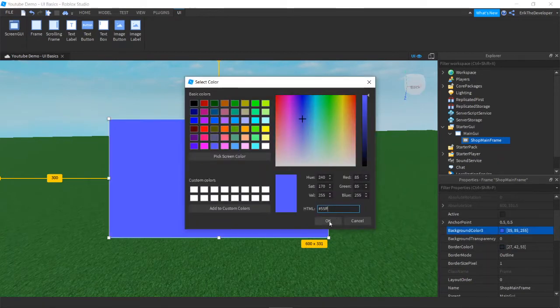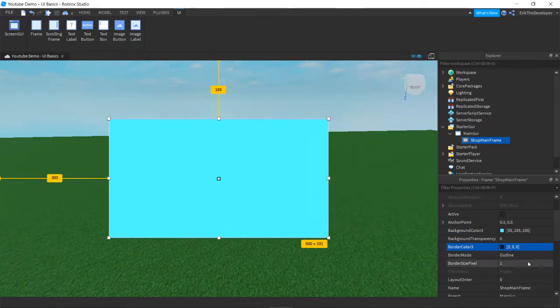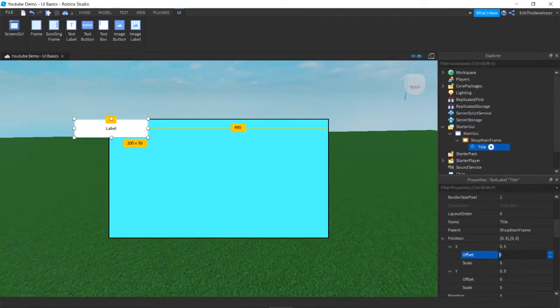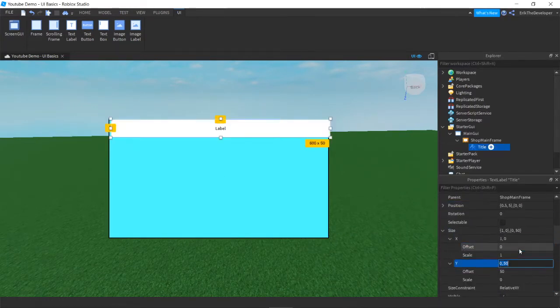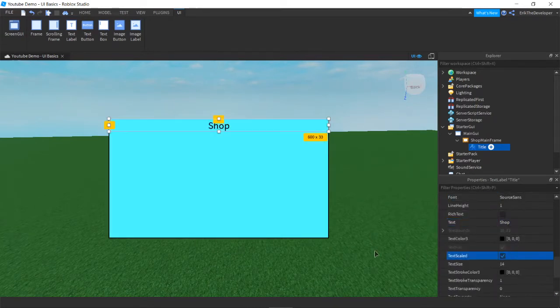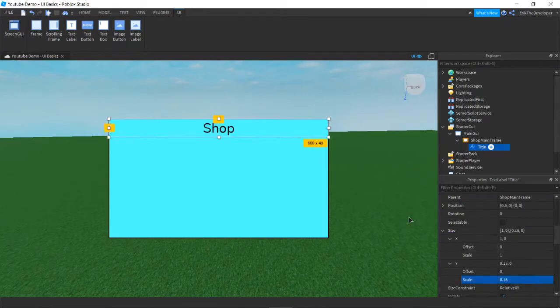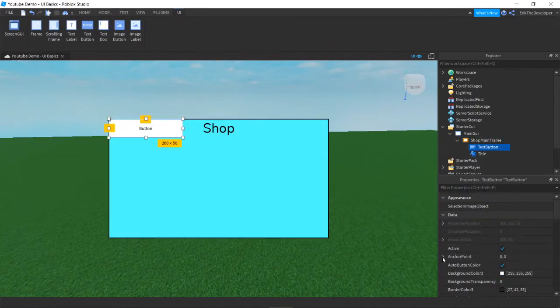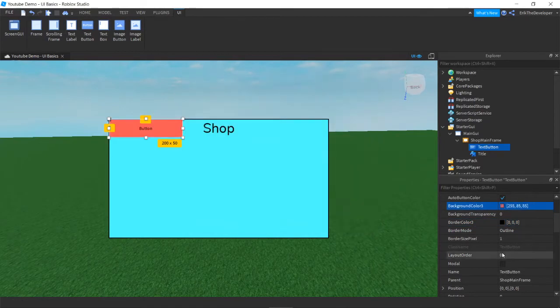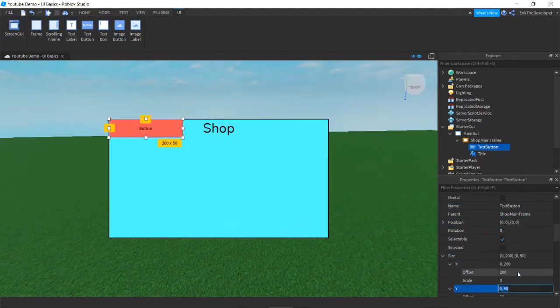You can see that what I'm doing here is that I'm starting by creating the frame, customizing the setting, the border color and all that. Then I'm putting in a title that says shop. And then lastly, I put in a text button, which is called X. That is just meant to be the close button. We won't make it functional or anything yet, but yeah.